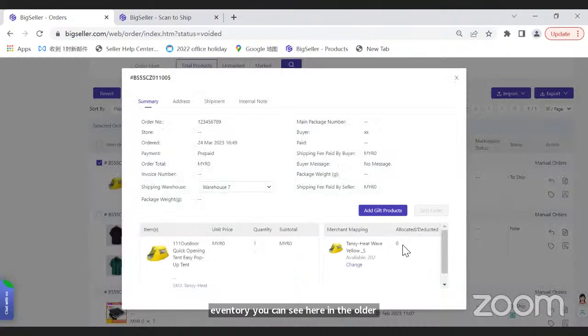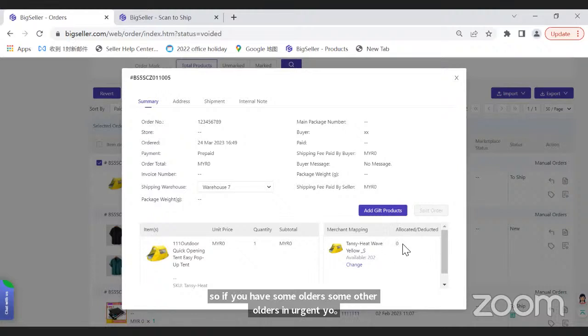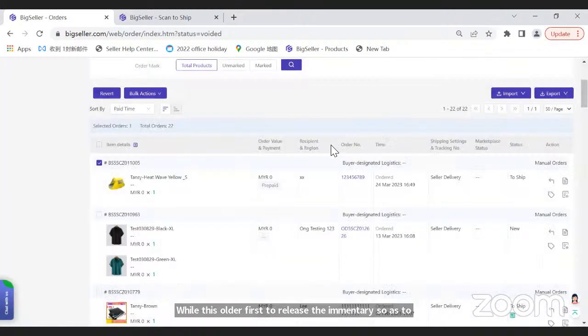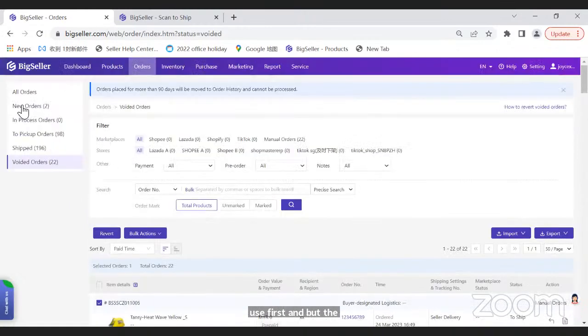Here, no allocation. So if you have some other urgent orders, you can void this order first to release the inventory for some other orders to use first. And by the time you have new stock arrive in your warehouse, then you can revert it. Then it will be moved back to new orders. Then the inventory will be allocated again. Okay, here are three situations for voided orders. And also I have some notes in here.